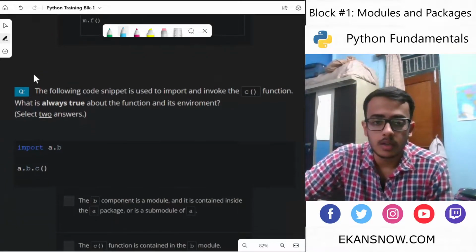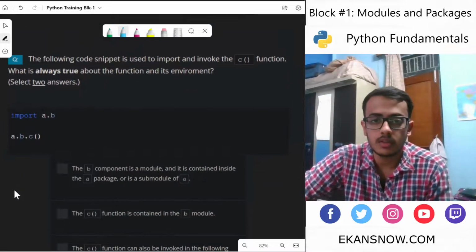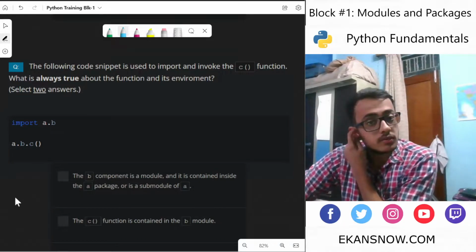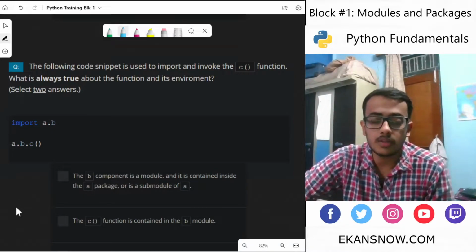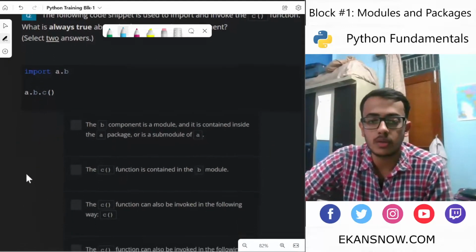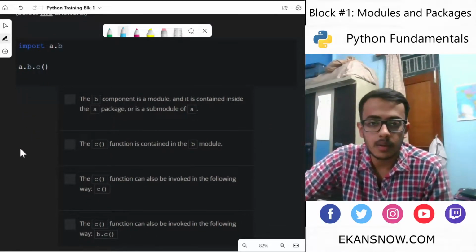Okay, so moving on to the second question. The following procedure is used to import and invoke the C function. Which is always true? I mean, what is always true about the function and its environment? So let's pick that up.